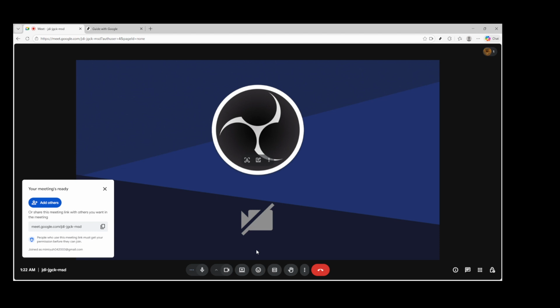If you're joining from a quiet environment, unmuting your microphone is fine. Otherwise, start muted and unmute when you're ready to speak. If your video doesn't appear, double-check that the correct camera is selected in the Device Settings panel within the meeting.